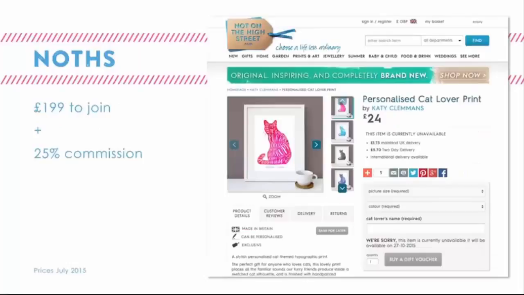In the UK, we have a site called Not on the High Street. You have a £199 joining fee plus a 25% commission on sales. You go through a process to be approved to open a shop. This keeps their products at a certain quality, and they also make sure they don't have too many shops selling the same thing. As we saw earlier, Katie sells her lovely prints through Not on the High Street. So you have to price your products accordingly, as their rates are quite high, but they do also do a lot of promoting and marketing for their sellers.